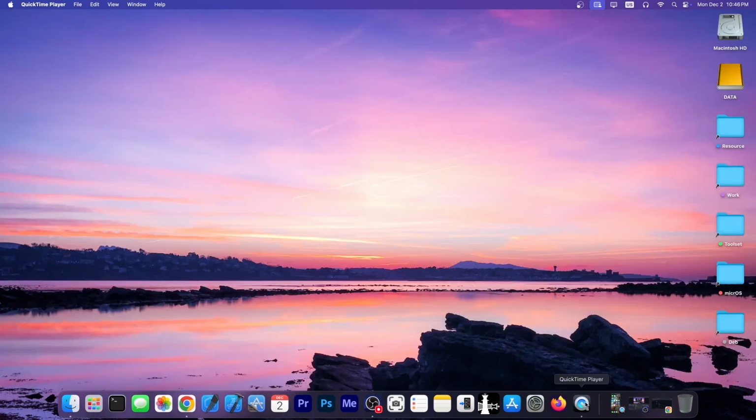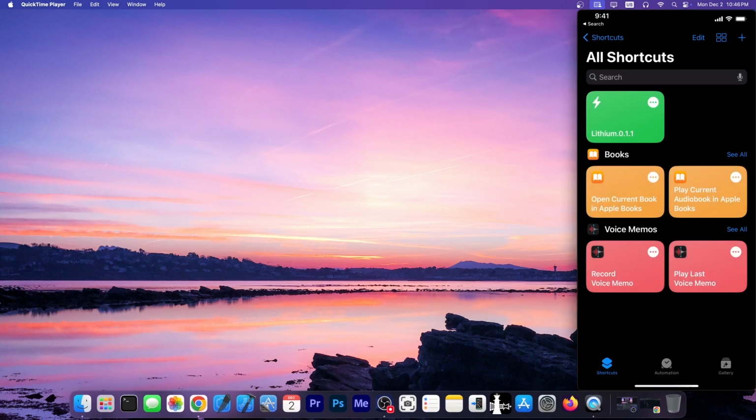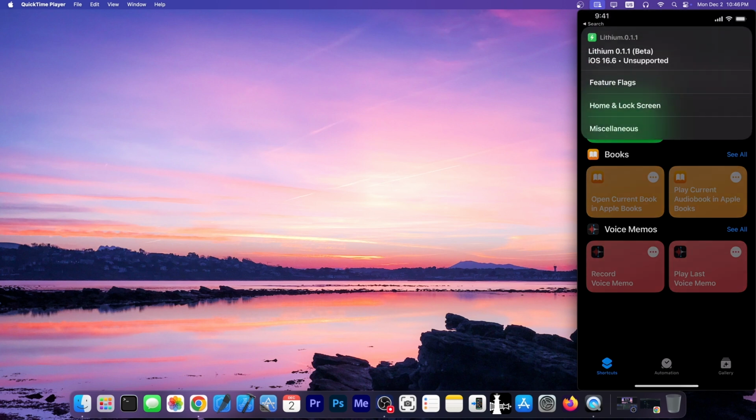I'm going to show you how it looks like. It's this one over here. So make sure you have the shortcuts application in case you deleted it. You can find it in the App Store, and once you install it, it looks like this, Lithium 0.1.1. Now I'm running on an incompatible device. I don't have an iOS 17 device to test this on, and it already tells me that iOS 16.6 that I'm running on this iPhone XS Max is not supported. Do you want to continue? I'm going to press OK just to show you the features, but that's actually quite great that it detects what iOS version you have.